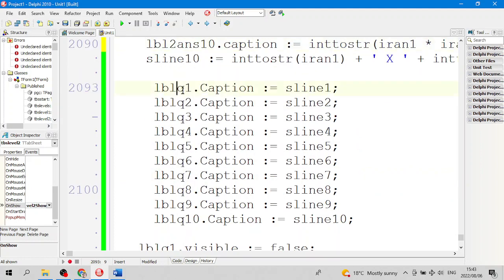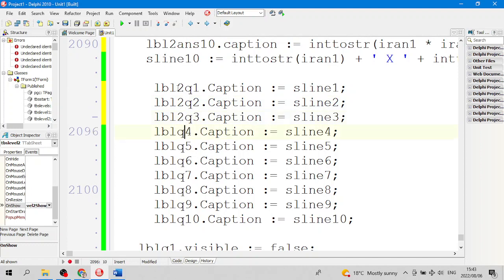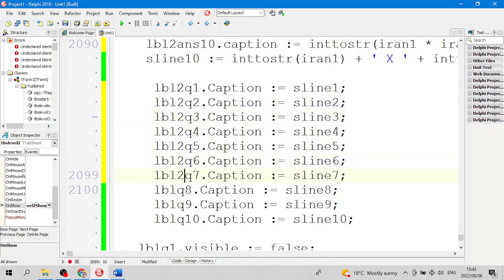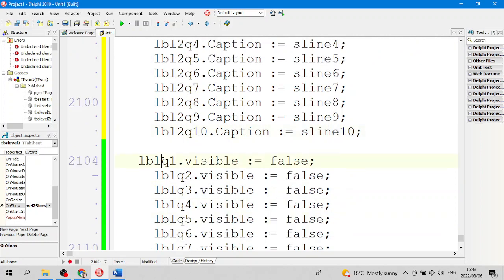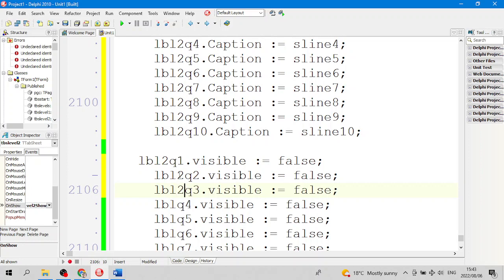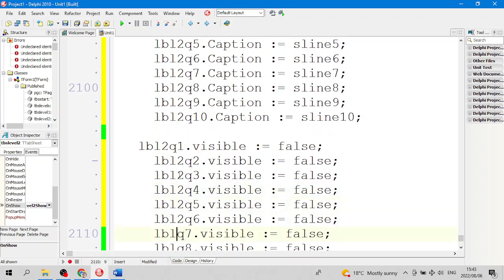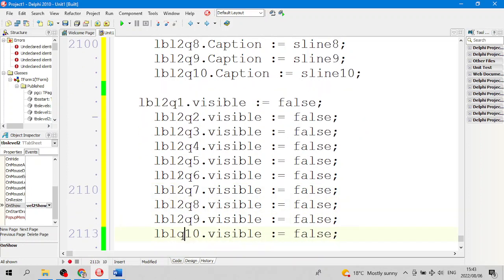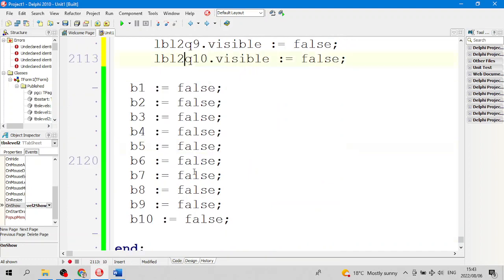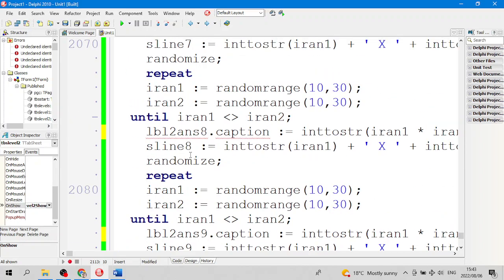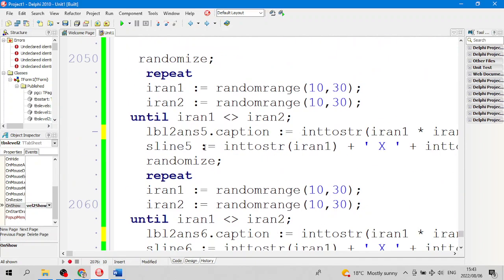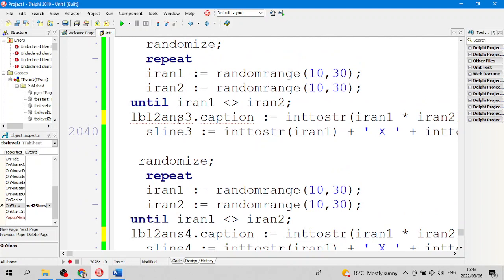And all of this has to be having a 2. These must have a 2 in front. And those Boolean flags can stay. You don't have to worry about them. Just need to find LBL2 answer 8 and LBL2 answer 3.